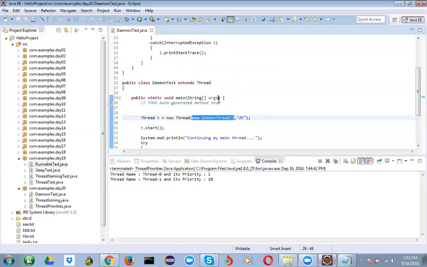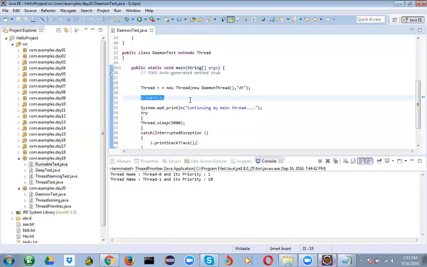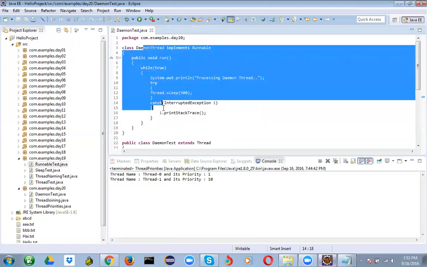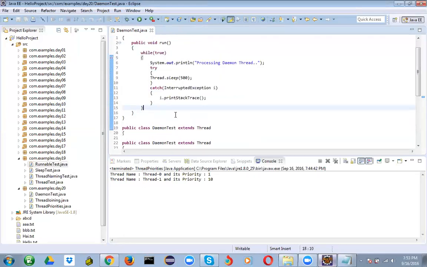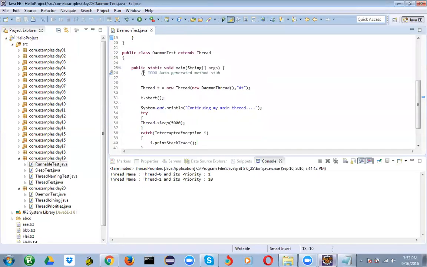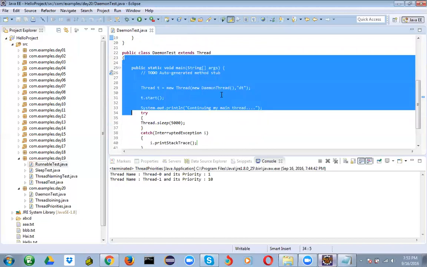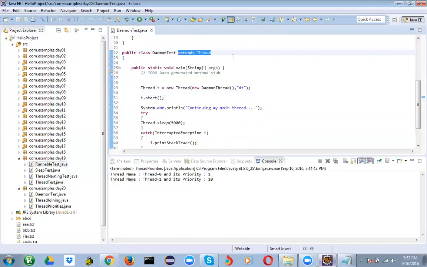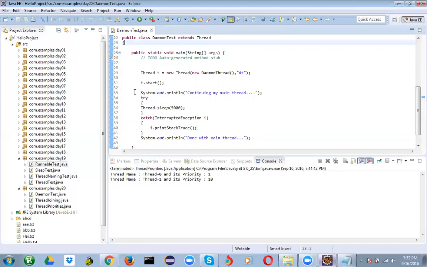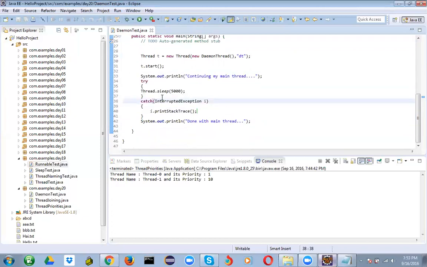As and when you invoke the start method, this logic gets executed. Now, this program is also a thread, if you observe, because you have extended Thread. You are executing the main logic and doing something in the main method. So you are also one thread, and there it's also happening.